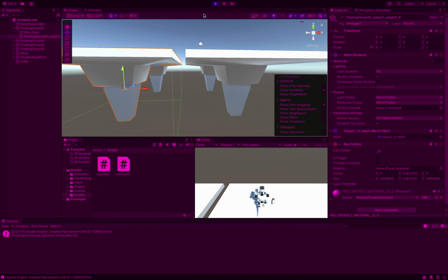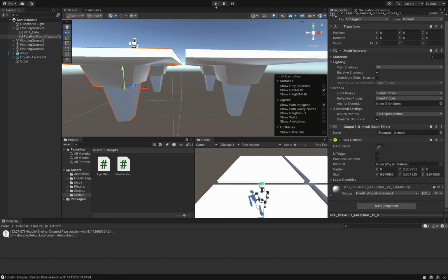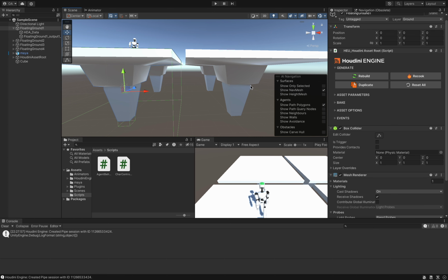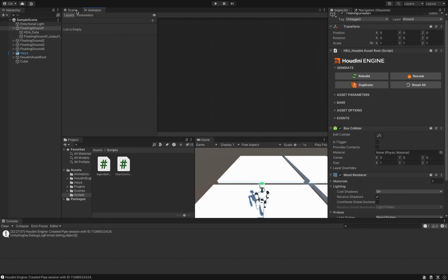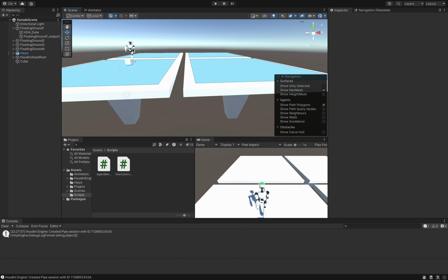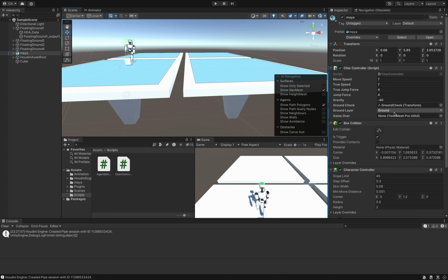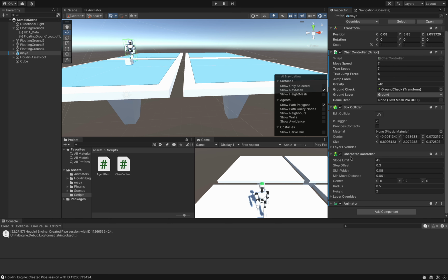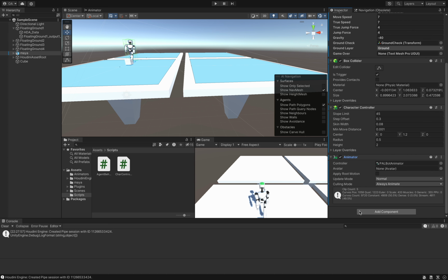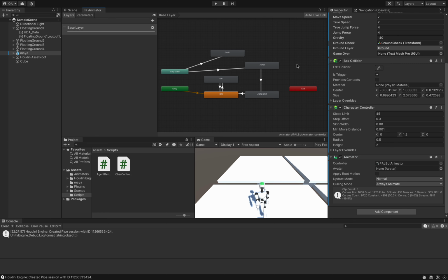You can see that if I stop this, it should be showing Houdini Engine. I broke something when I messed with the box colliders, so there we go. I've got Houdini Engine working as well, so that's good. And then my animator, I'd have to find it in here somewhere. Oh, that's not good. Here we go. I don't know how to open that. Anyway, there it is. So I've got my animator working, and that runs mostly fine, except for the broken animations.